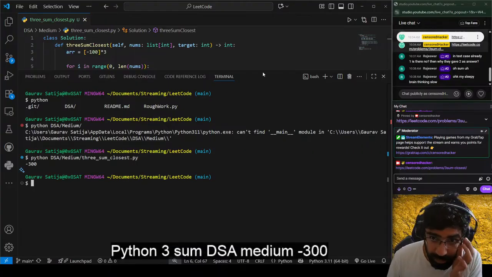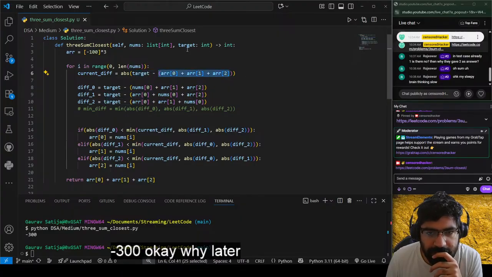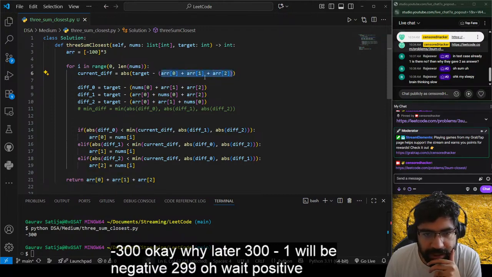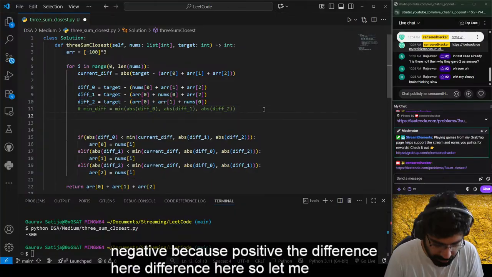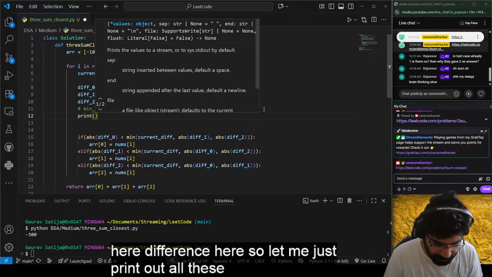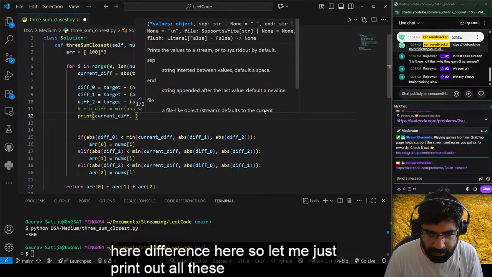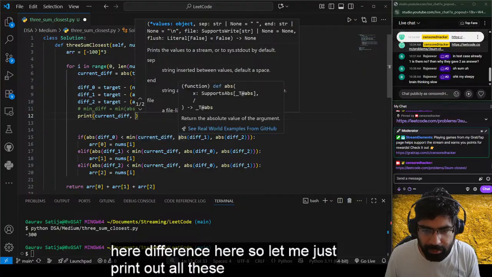Negative 300. Okay, why? Negative 300 minus 1 will be negative 299. Oh wait, positive, because all these are negative, becomes positive. The difference here, difference here. So let me just print out all these. Oh, one more.